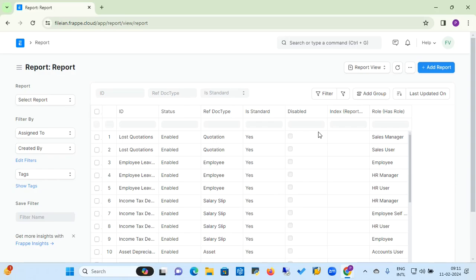Here, if you see, these two columns are added into my report, and now I am able to see for this loss quotation report which role has the accessibility of this report. This loss quotation report is accessible to the sales manager. Also, the loss quotation report is accessible to the sales user as well. So this way you can identify which role has the accessibility of these reports.